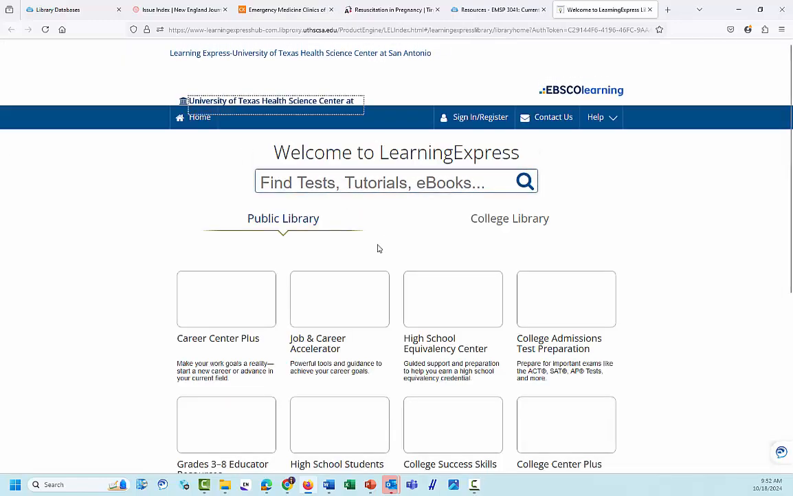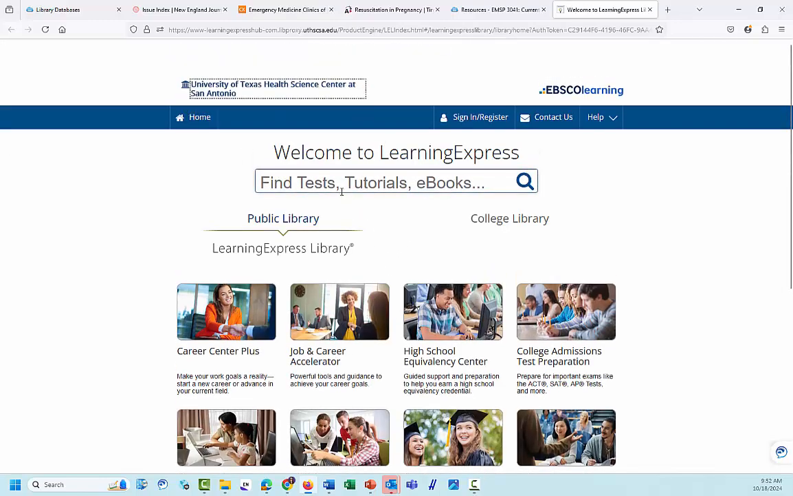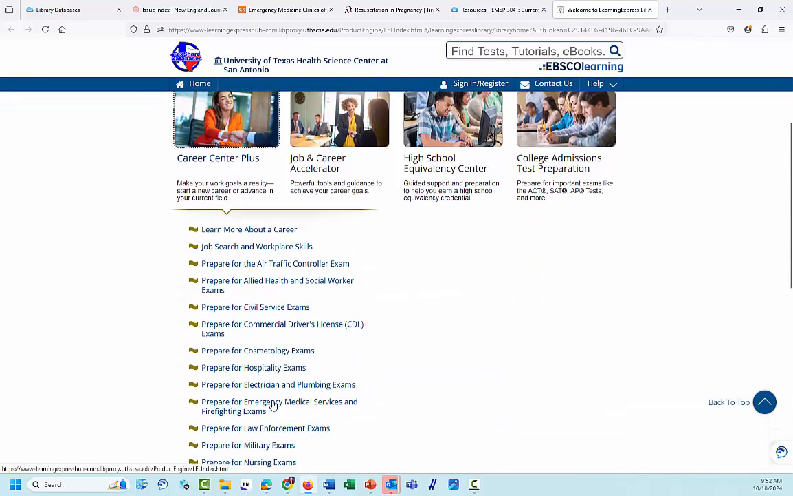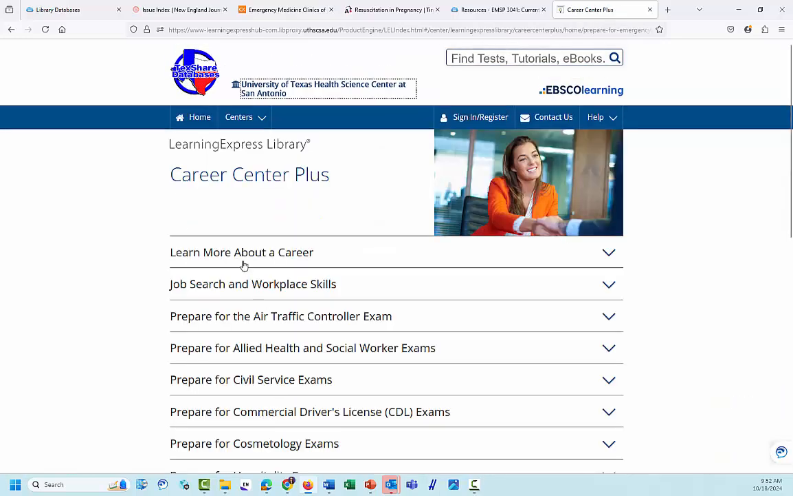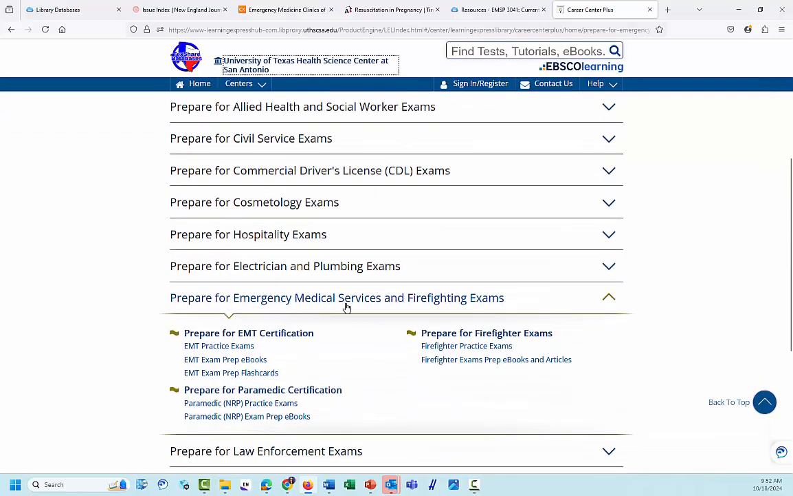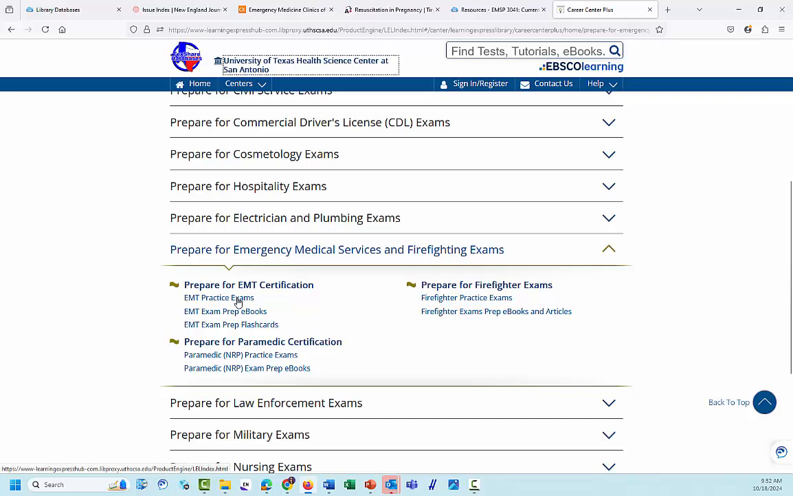And you'll see you could search for paramedic or EMT here, or you could go to Career Center Plus, scroll down to Emergency Medical Services and Firefighting Exams, learn more, scroll down, you'll have all these options, and here we go. So this is the one you're looking for, and from here you'll be able to look at those practice exams, prep ebooks, and prep flashcards.